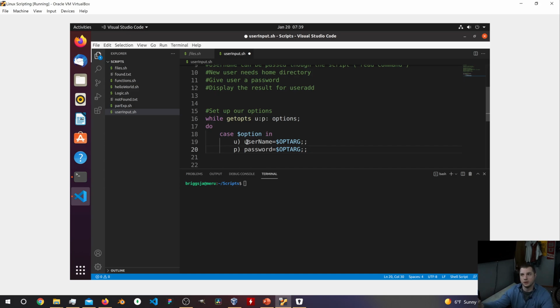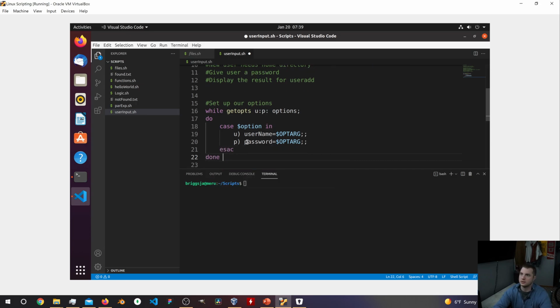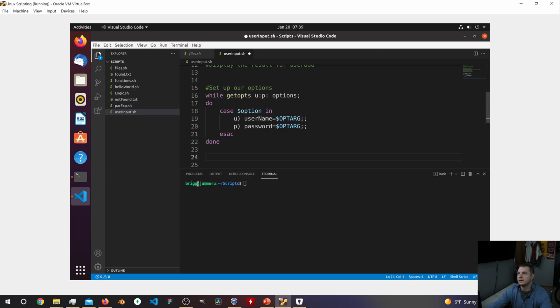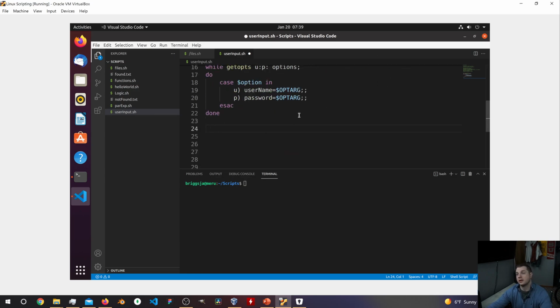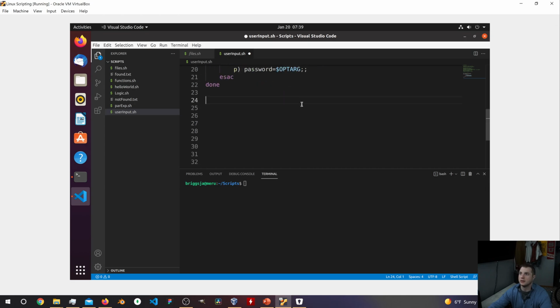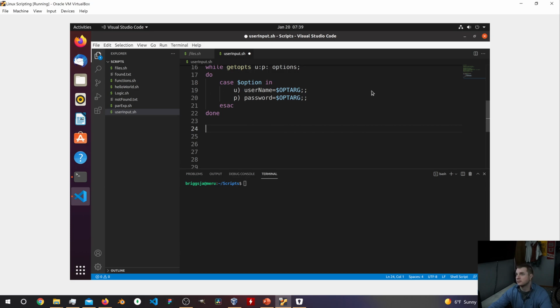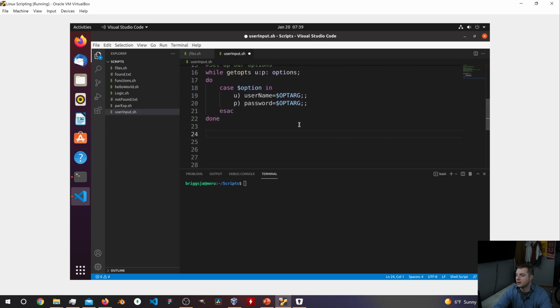Okay, so username and password that we're getting in. So that's going to end our case. This is going to end our loop. Okay. So now that we have our options, if we have them at all, if we got anything at all, okay. All right, so the next thing that we need to make sure of is that these things are not empty. So we're going to do another while here.